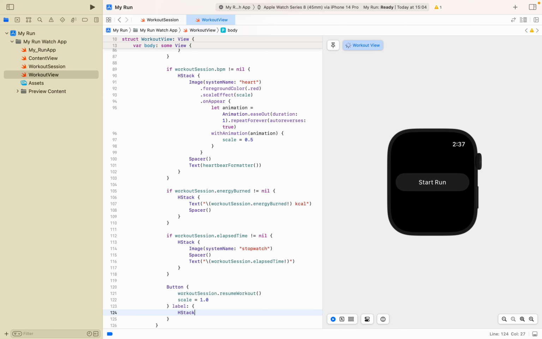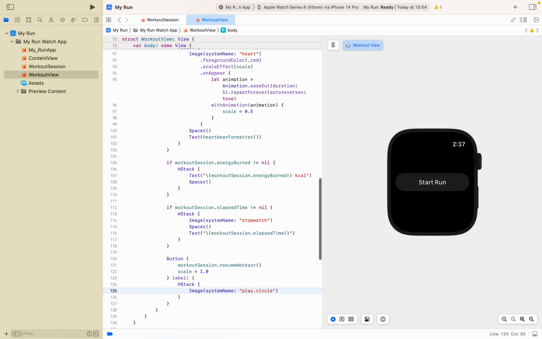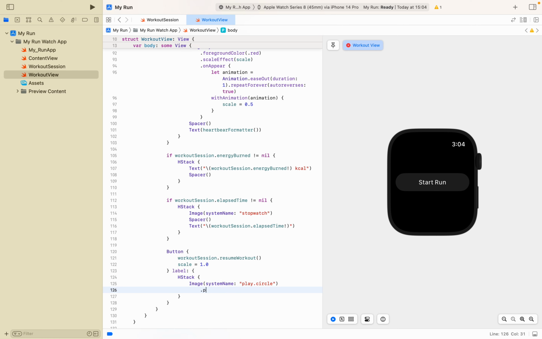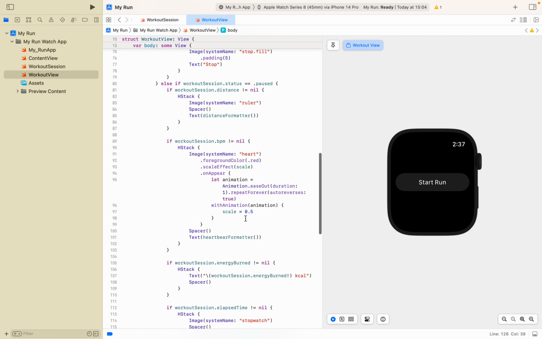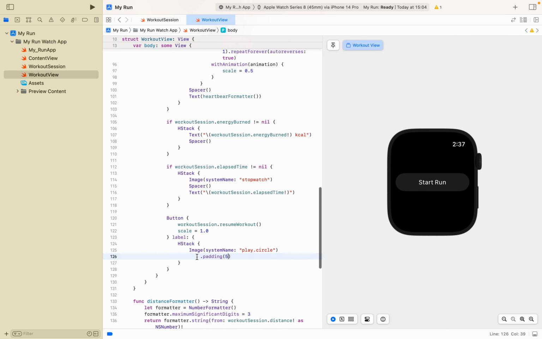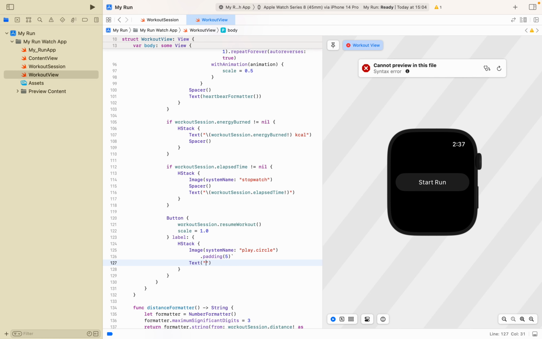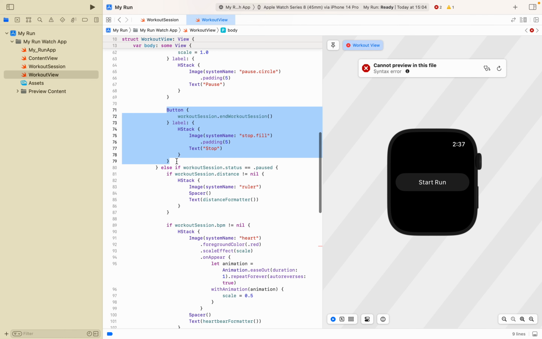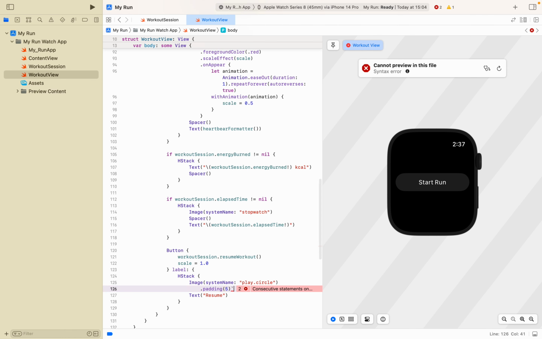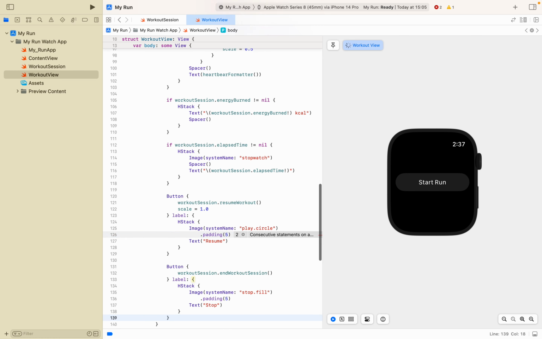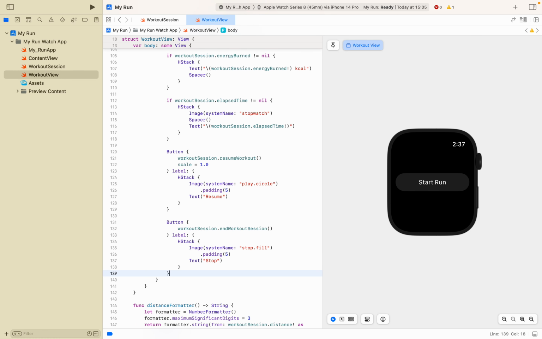Our label will be an H stack with an image. The system name is play.fill or play.circle. And then with the padding of 5. Actually, did we use stop.fill? Yes, we did. Okay, there we go. And then just text of resume. And then we may as well copy the stop button, as that does exactly the same thing.